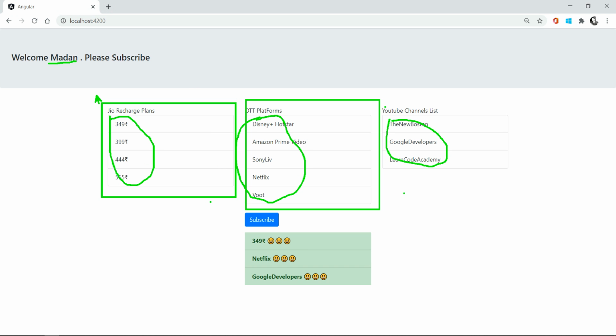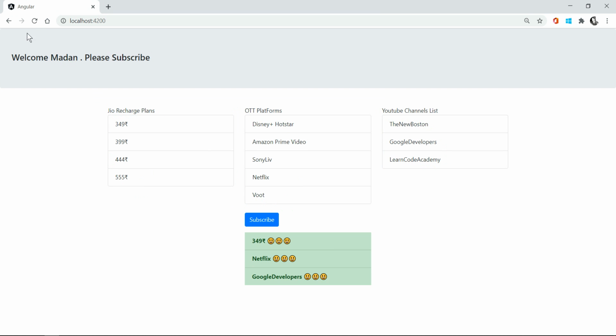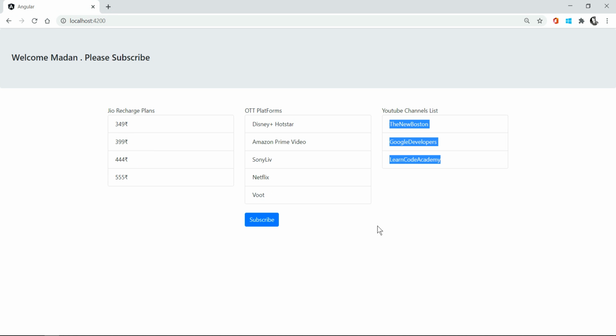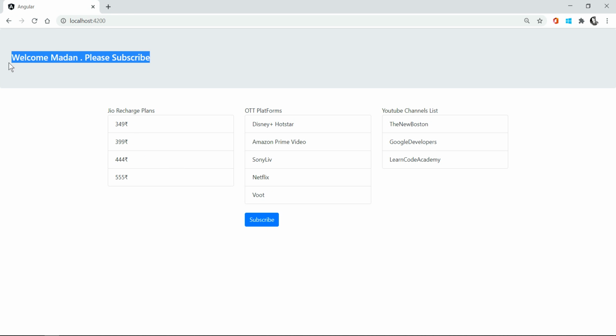So in this topic, how one subscriber can subscribe to multiple observers. Okay, so here I am refreshing the page. Once I click subscribe, Madan, who is the subscriber here, is subscribing to the different plans. But I am the only subscriber. Here if you notice, there are no different subscribers.